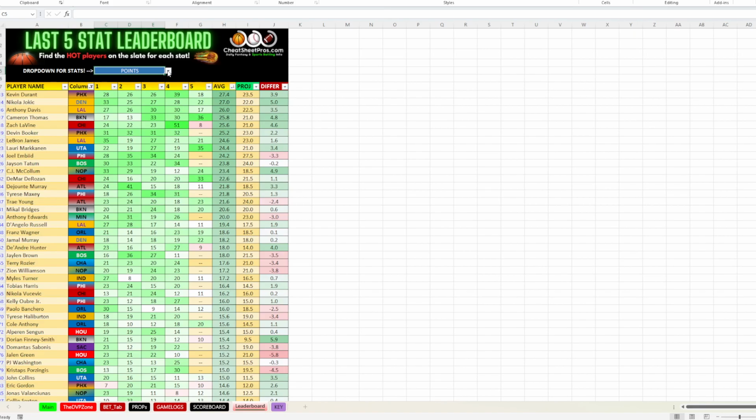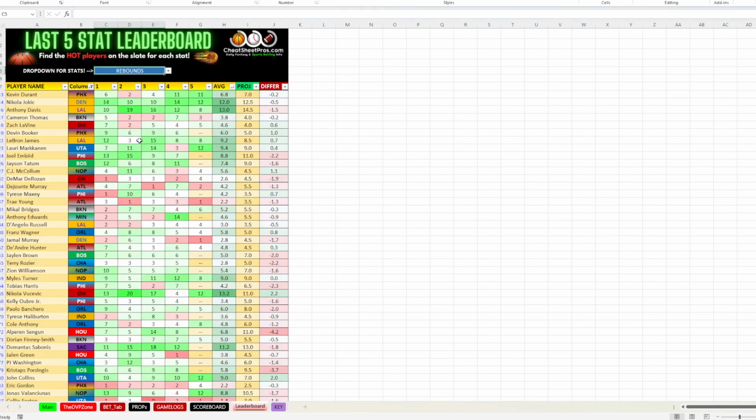But you can look at any stat and dig in through these. Like rebounds is another one. Like, well, look at Jokic. 10 plus every game with a high of 14.